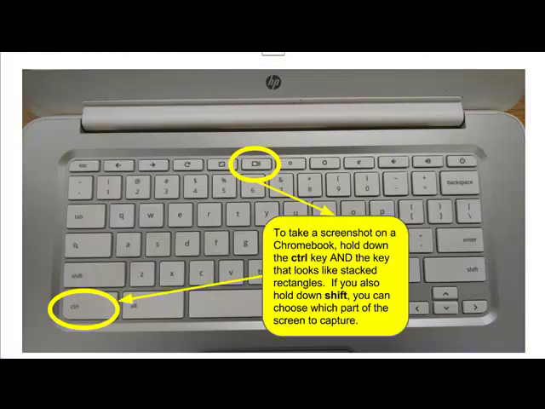If you have a Chromebook, that's a little trickier. You hold down the Control key in the bottom left, and then the key that looks like a rectangle with some lines after it, maybe some stacked rectangles. That will take a screenshot of the whole screen. But if you also hold down Shift while you hit those other two buttons, it gives you the choice to choose what part of the screen to capture. Once you lift up on the mouse, it is now on your clipboard and you can paste it into whatever document you need.